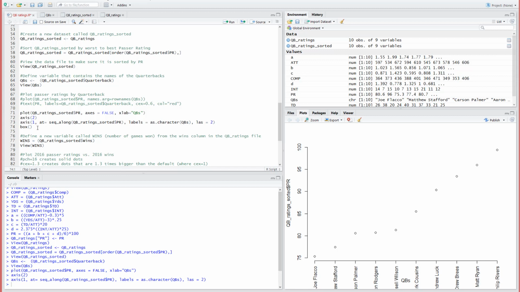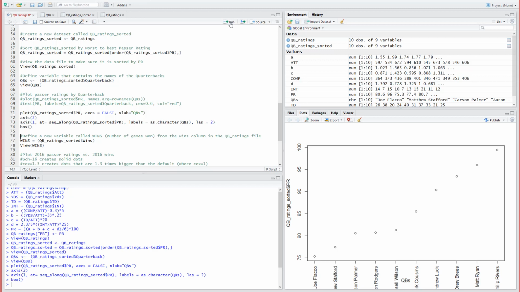Now the very next command is completely optional because we could leave the plot as it is now. But by adding the box command, it actually draws a box around the plot. So let's see what that looks like. It makes it look a little bit neater, although it's not required. So at this point, we've answered the first statistical question, which is which quarterback has the highest passer rating.